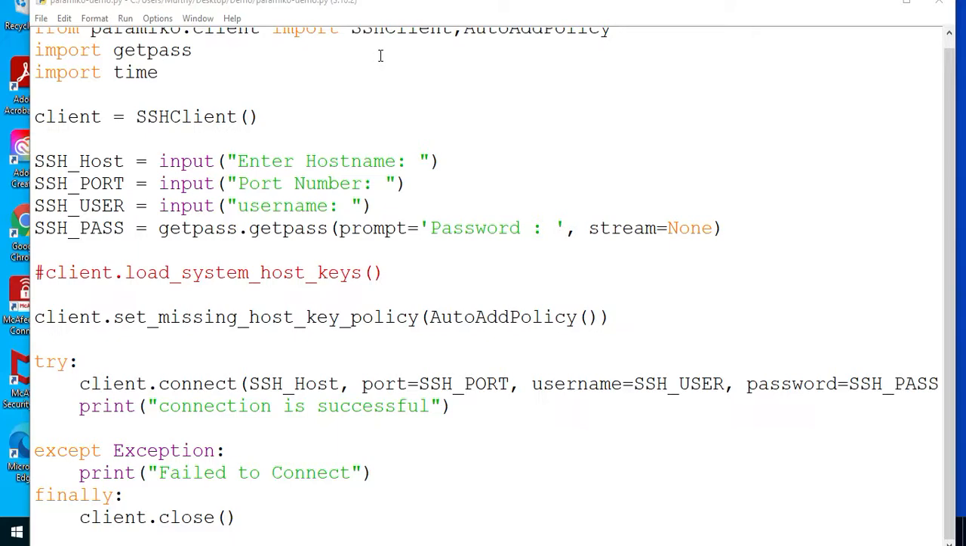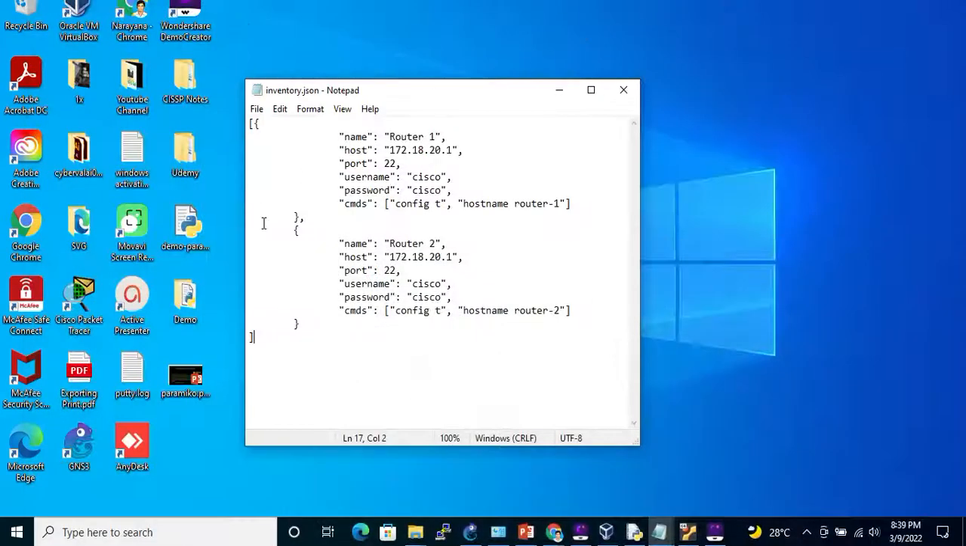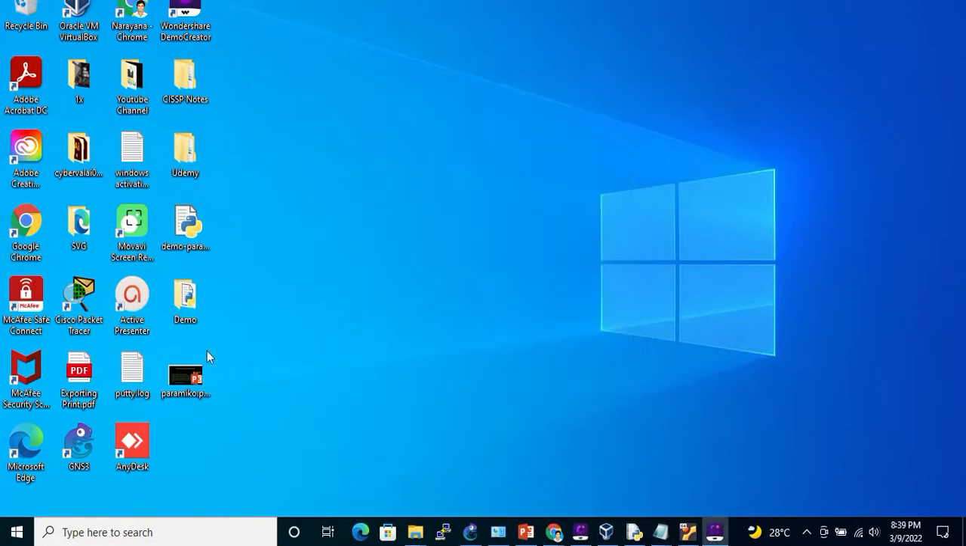JSON is JavaScript Object Notation. It is a lightweight data interchange format. It is commonly used for transmitting data in web applications. It is similar to dictionaries in Python. It has key value pairs and it is easy to work with. So I am going to use JSON format to store my inventory. I have stored this Python program in the demo folder on my desktop.